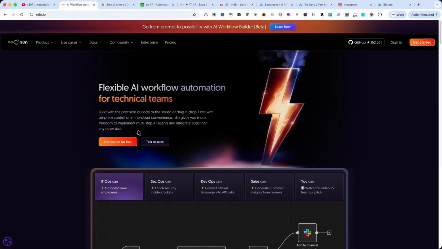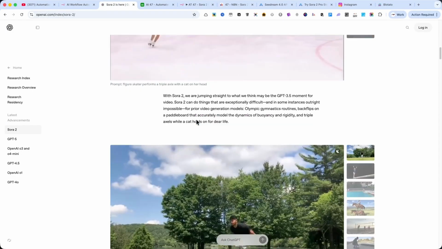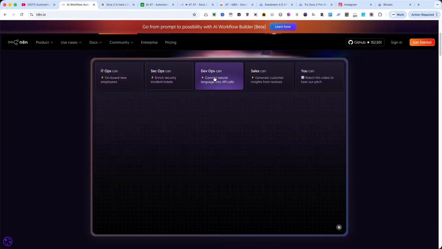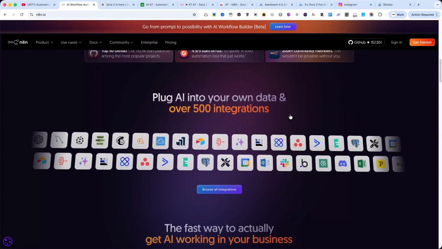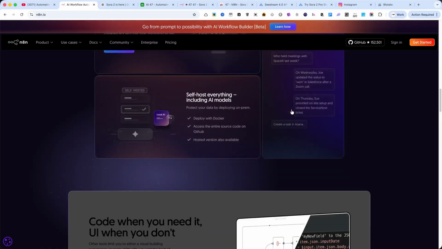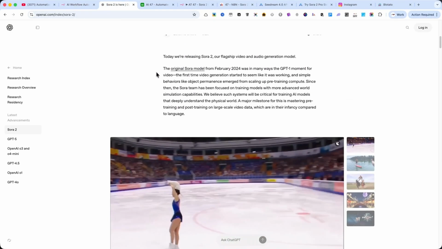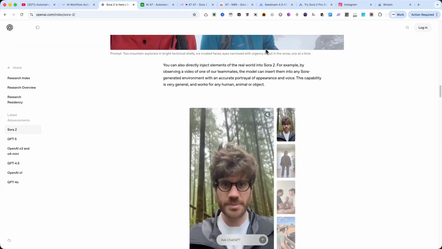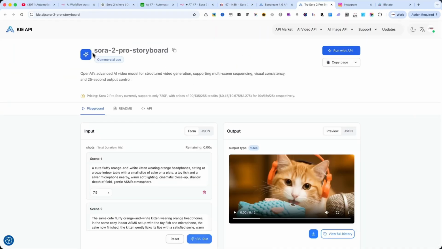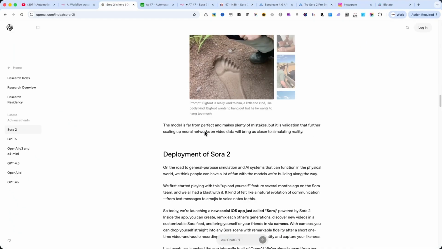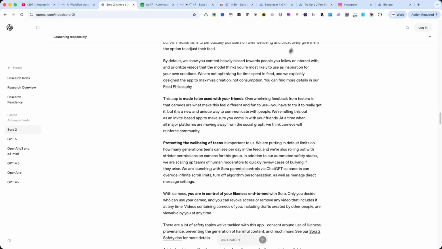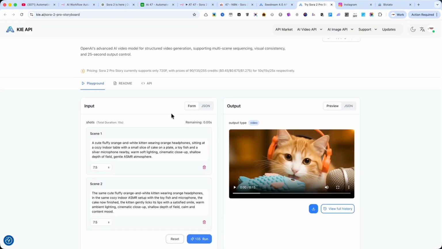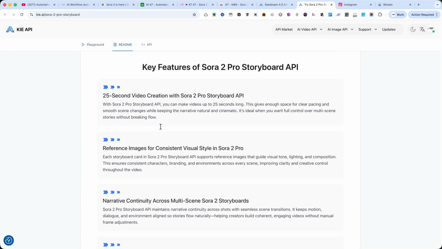n8n and the Sora2 Pro Storyboard API to create fully automated video shorts. n8n is a powerful automation platform that connects apps and AI tools, letting you build complex workflows without writing code. Sora2 Pro Storyboard is an advanced video generation API that turns text and images into cinematic, multi-scene sequences with natural motion and visual consistency. By combining them, I'll show you how to generate complete 25-second AI videos, from prompt to storyboard to final rendered short, all fully automated.